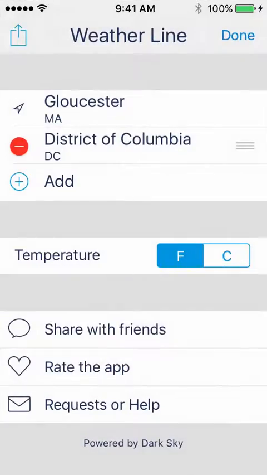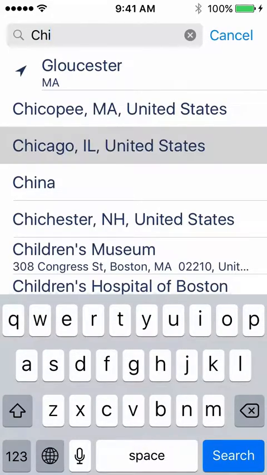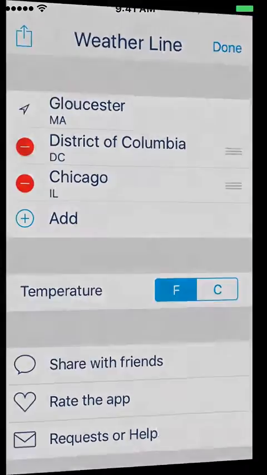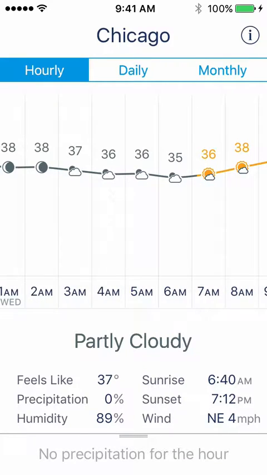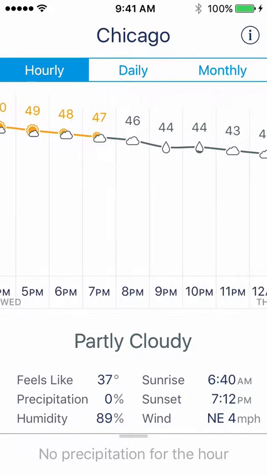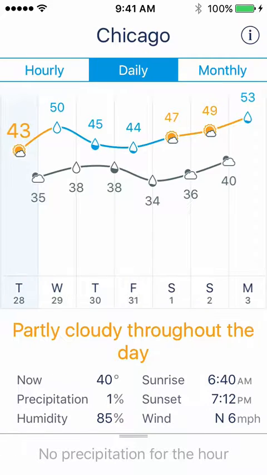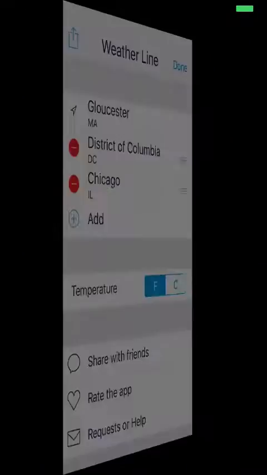As with the native weather app for the iPhone, you can add as many other locations as you want to. So if you just started typing in Chicago, you can add that, and now it's going to take you to Chicago. Same thing here. You've got hourly. You can see what's going on there. It looks like they've got a really nice day coming up tomorrow, and avoiding the snow that it looks like we might have north of Boston. And you can see the monthly trends there as well.